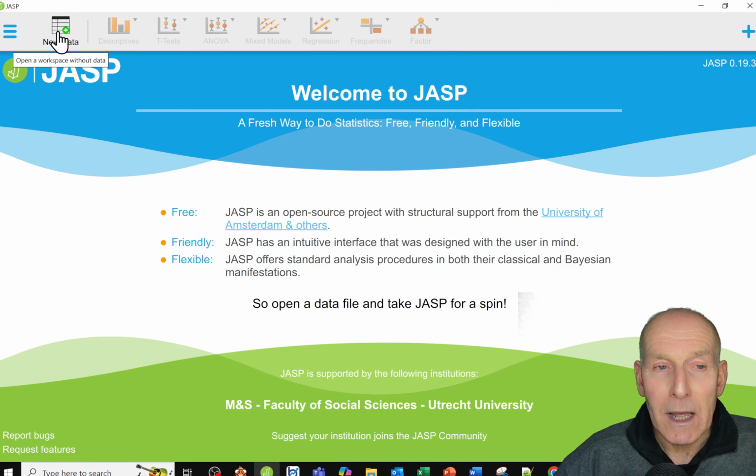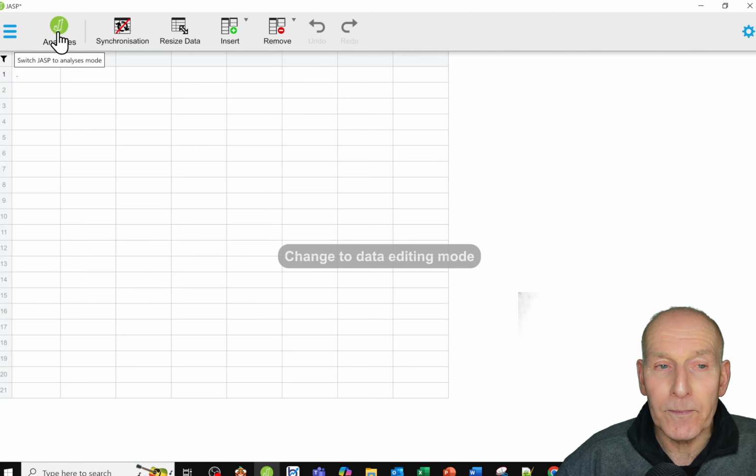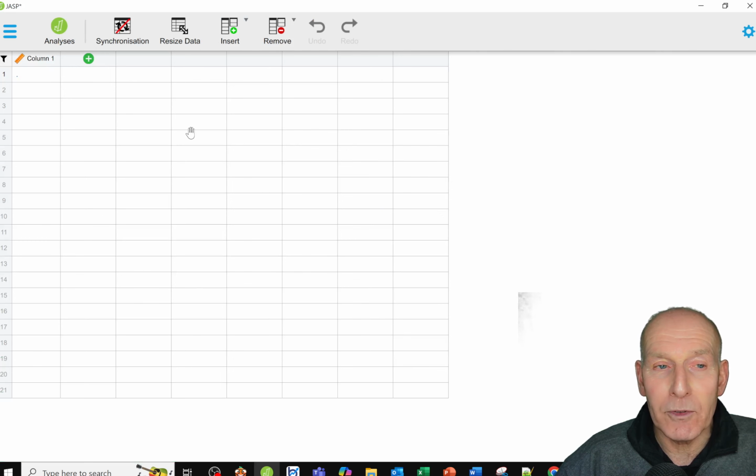What we'll do now is have a look at how you can put your data in directly into JASP, and we'll click on the new data option. And you'll see that the format is very typical of these types of programs, with the columns being the variables and the rows being the cases, or you might want to look at those as people within your data set.